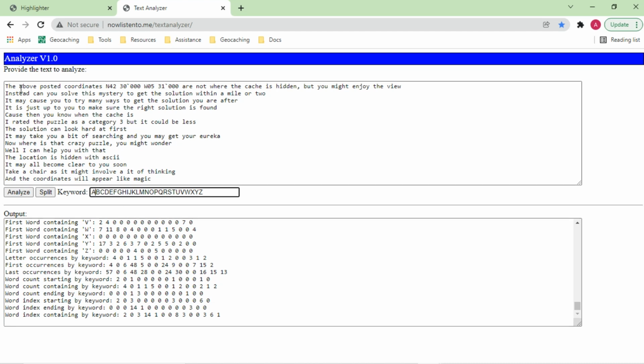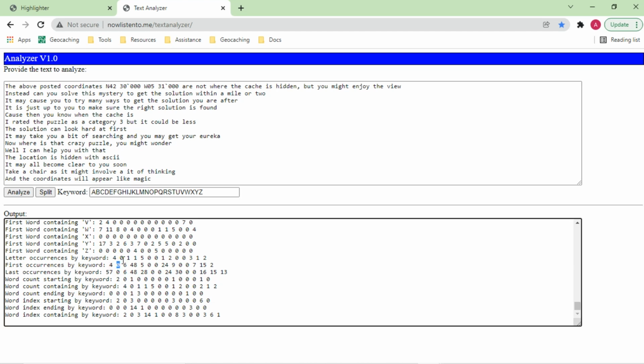So the A is at the first position. For the next line, it will look for the B. For the next line, it will look at the C, and so on. So it will just look to see where it's being used, and it will basically do a count of them initially.